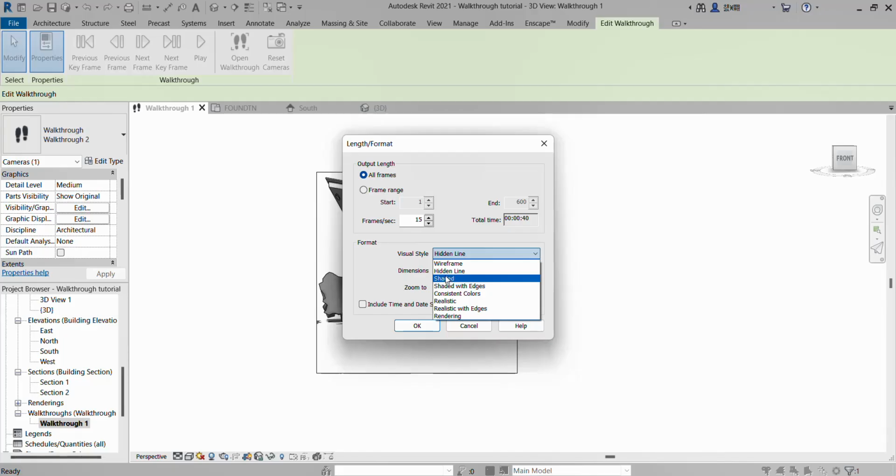We have shaded, wireframe. We have shaded with edges, consistent colors, realistic with edges, then rendering, all right, which is the highest one. Then for you to put this under rendering, that means you must have trusted your laptop or your desktop to handle the magnitude of MB that is involved in what you're doing. So here I'm just going to leave it as hidden lines. Hidden lines makes it lighter and easy to export.